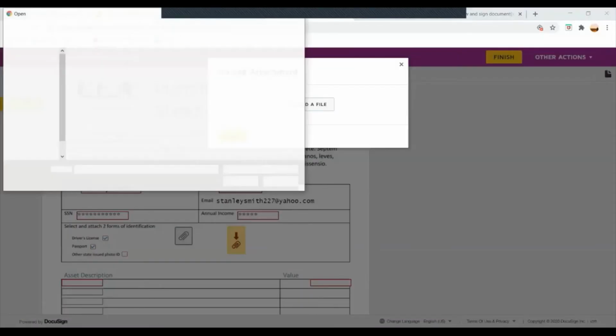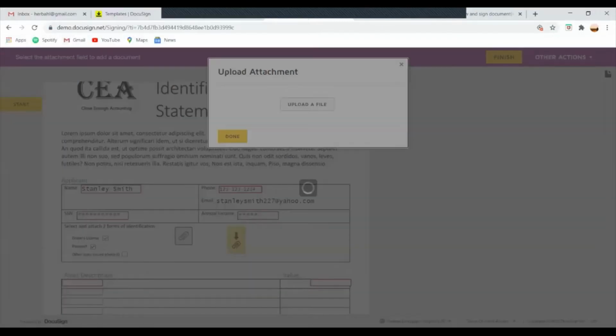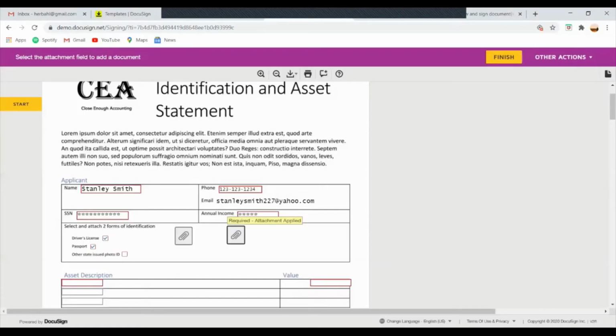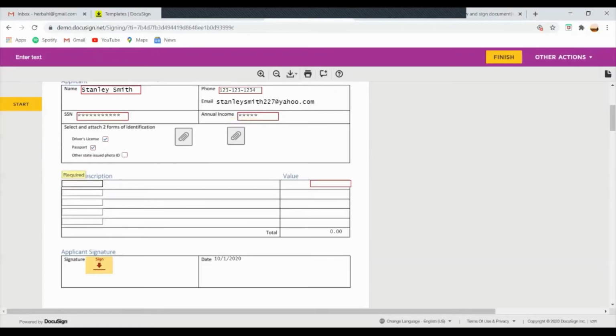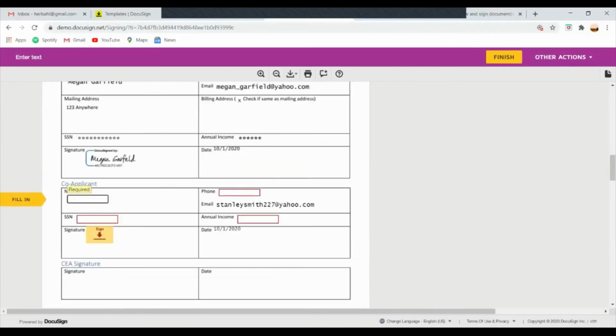Load their second file. And again, too, asset description. So they have a house as well. It's pretty nice. Computes their total down here, and they will sign. Moving on to the next one.